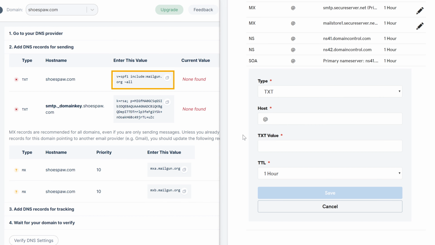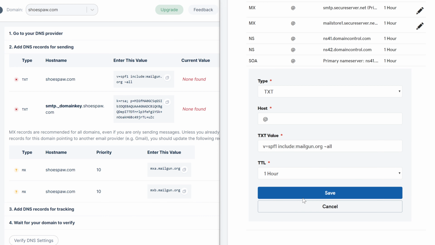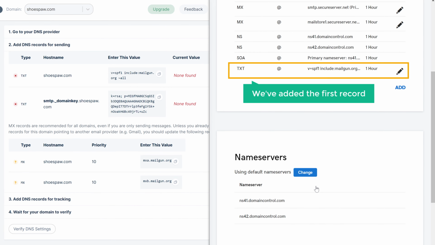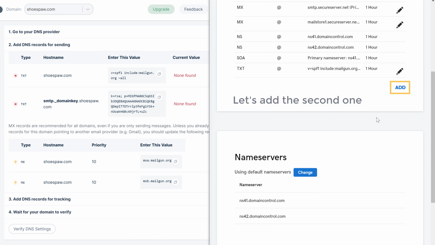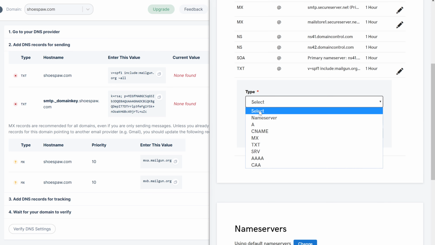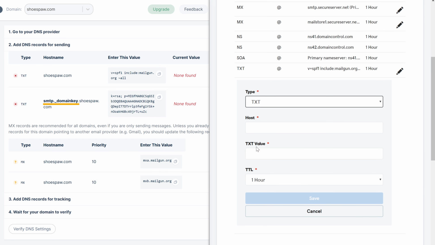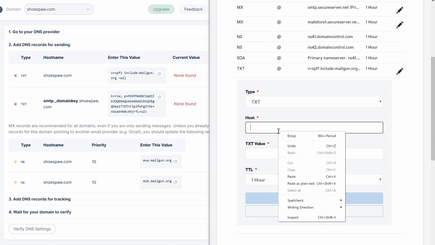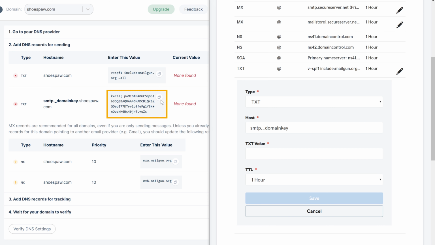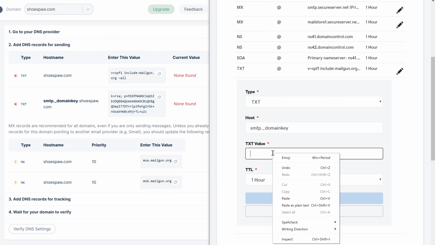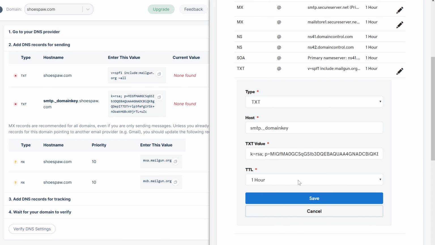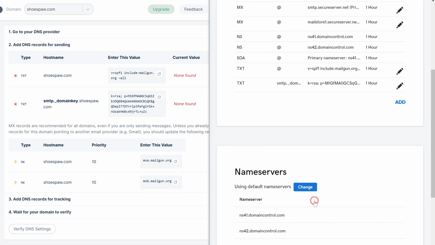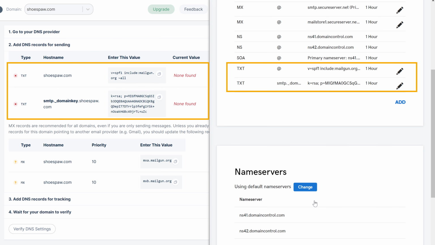Now let's copy this value and paste it here. Then click save. Okay, so now we have added the first record. Next, let's add the second one by clicking add. Now again, select the type as TXT and then copy this value till here and then paste it here. Then copy this value and paste it here. Now let's click save. So now we have added both the records into our DNS page.